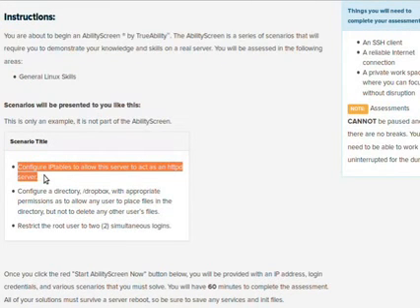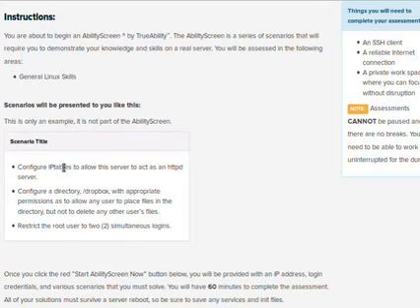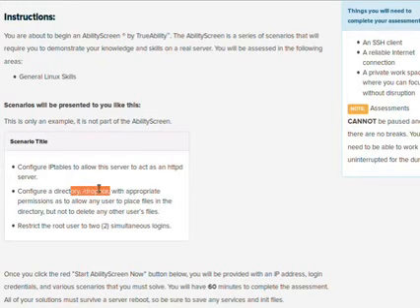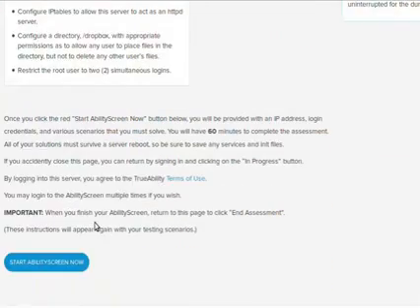I have to configure the firewall to allow the web server, right? So this computer has some problems. I need to fix the firewall to make sure the web service is running. I need to fix permissions for this particular folder, and I have to restrict the root user to two logins. Now I know how to do 1 and 2. I don't know how to do 3. So I can try this now.